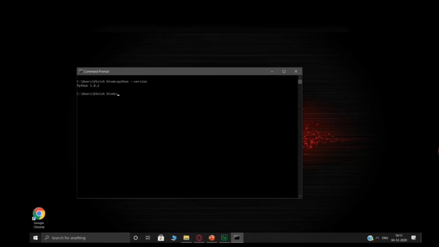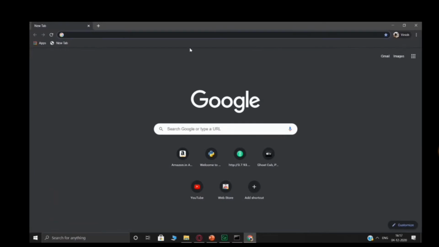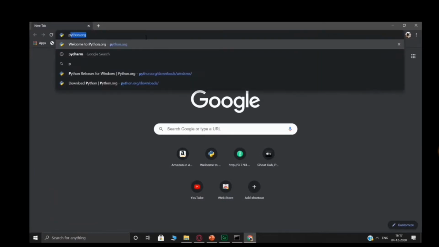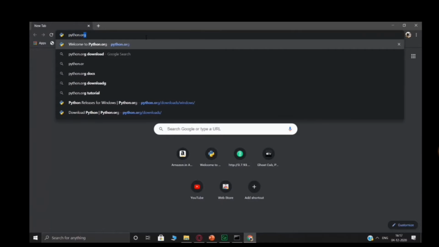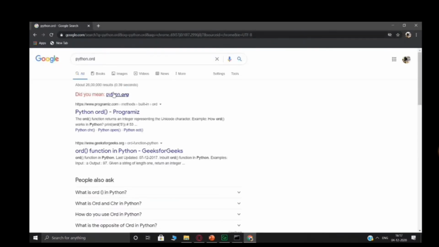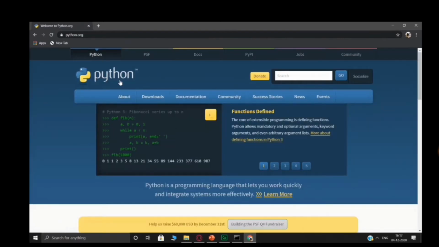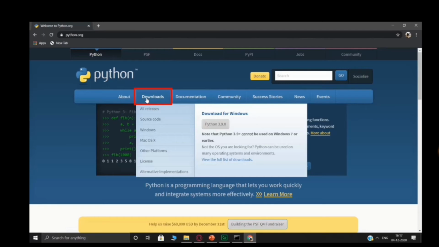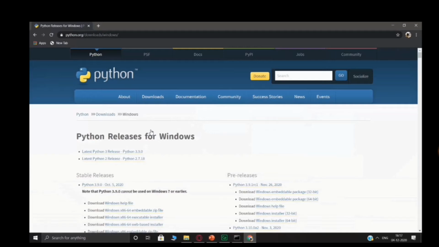Now, in my system, Python has been installed, but if it isn't and you need it in your system, what do you do? For that, you'll open Chrome, and over here, you'll go to python.org. In python.org, this will open up to you. In this, we'll go to downloads. Based on whatever OS your system is running, you can select whichever you want. So I'm running Windows, so I click on Windows over here.